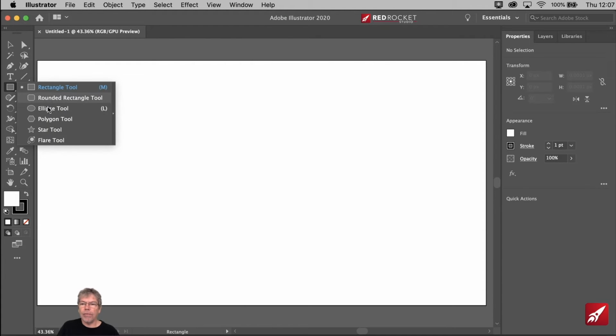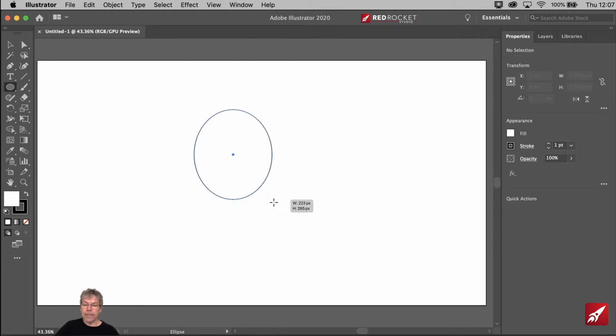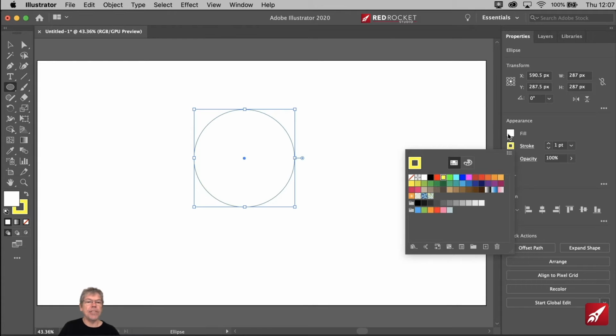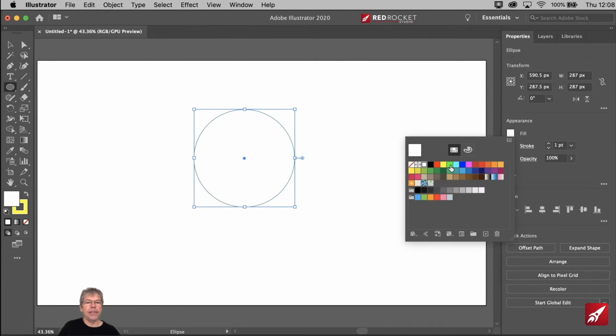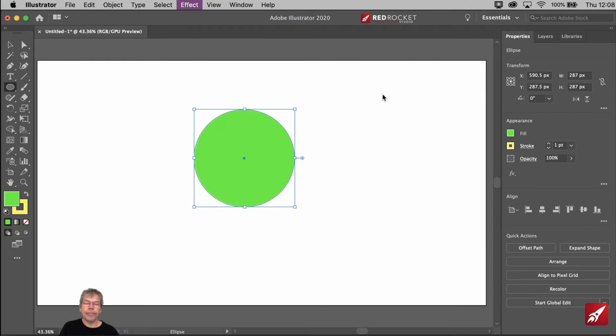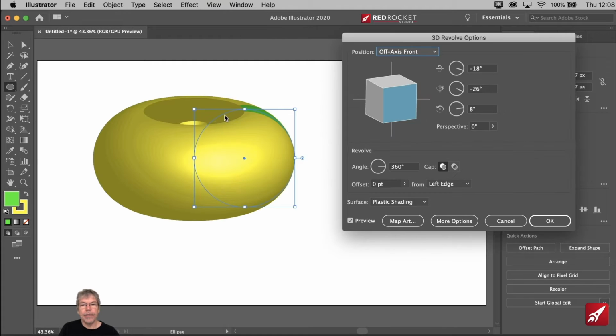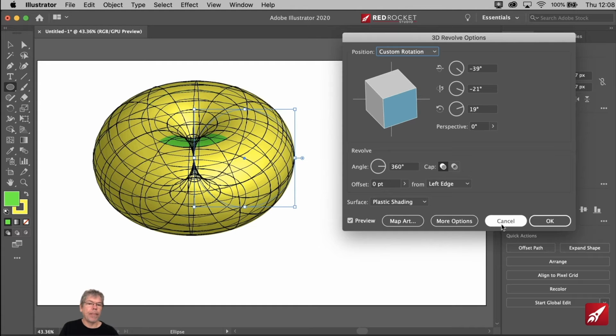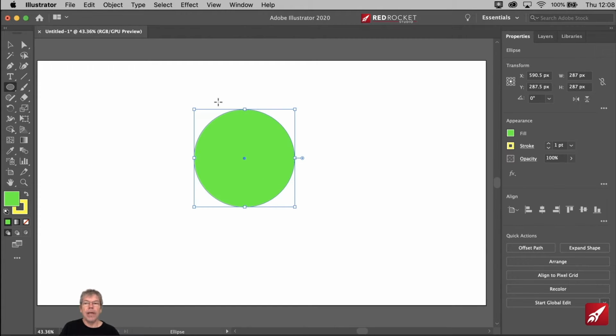Now the problem with a sphere obviously is that if you just create a little ellipse like this, and let's give it a different color so that it'll be easy to see, we'll make it green with a yellow surround, and I go along to Effect, down to 3D and Revolve. Well, it will revolve it, but what it does is it pulls it out and makes it basically into a donut shape. So we really don't want that. We want a really nice rounded sphere. So I'm going to cancel this, and let's get rid of this and start once again.